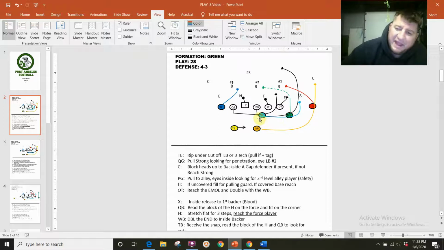The H-back here, this is the light blue. The H-back is responsible for hooking the force player. Now, he's coming here. He wants to get his head outside of the force. He wants his head outside of the force. If he reduces, that's an easy task. If he starts to expand, hey, we're going to widen out. Hopefully our seal then creates 2 possible lanes for our ball carrier to cut up through.